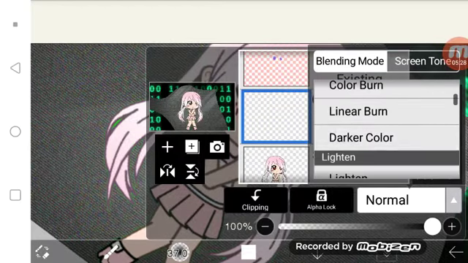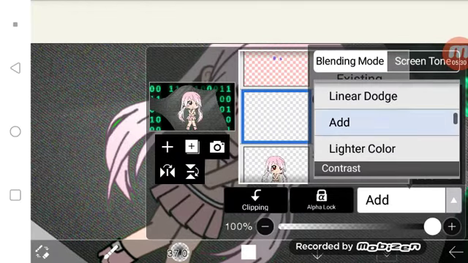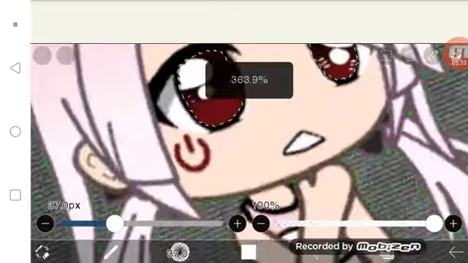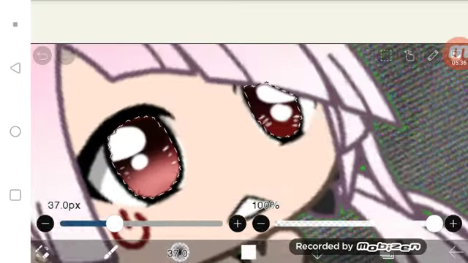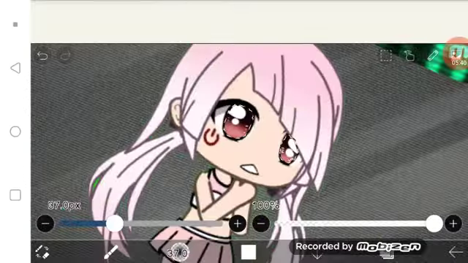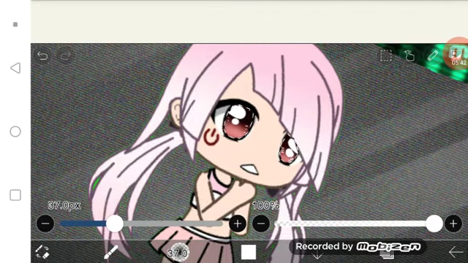Add a new layer. Put it on add. Then you're just going to want to... what you gonna do with that dessert? And there you go. I hope that helped. And bye.